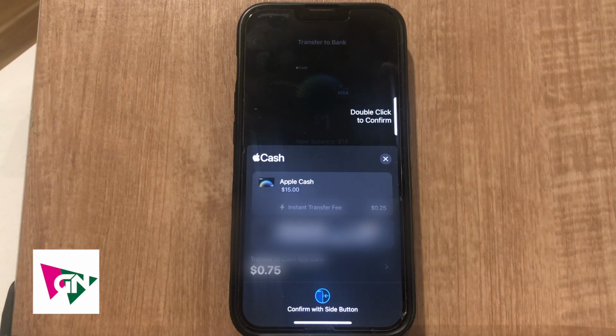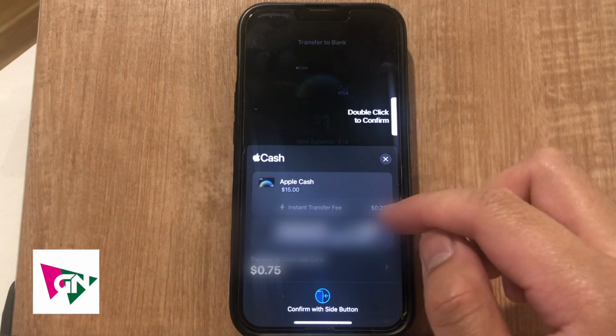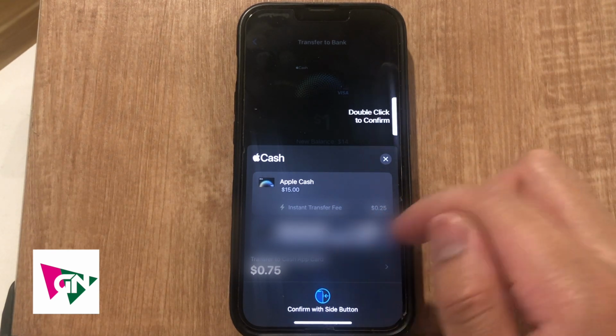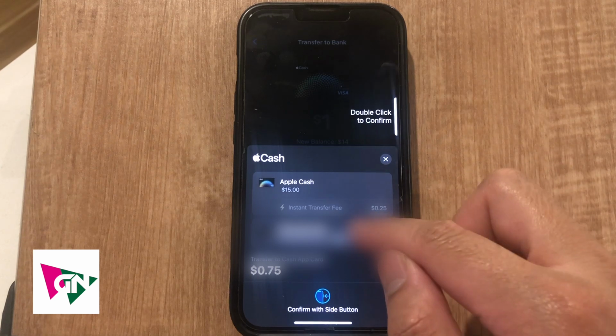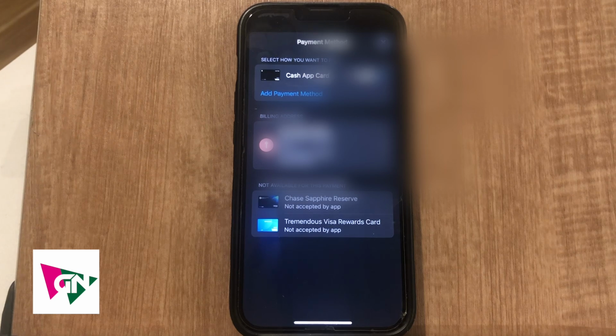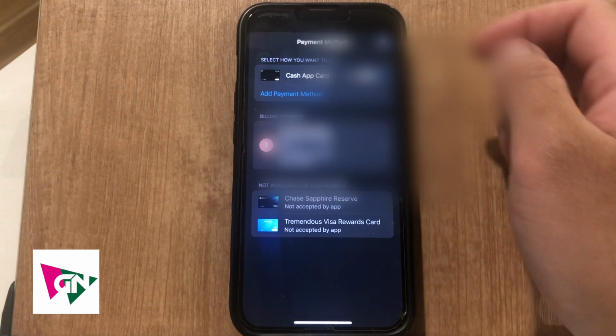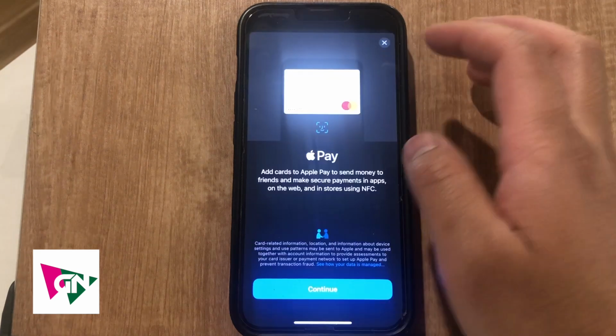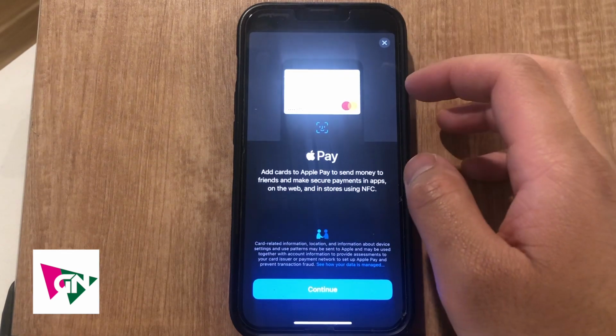Now this is the most important part, okay? This is where you're going to change the card that you're using for the debit card. In order to change the card, what you're going to do is click on this Cash App card. As you can see, my Cash App card is currently connected. So go ahead and click on the Cash App card. From here, this is where you're going to see your debit card that you just connected. If you haven't connected a debit card just yet, you're just going to click on add payment method, and then follow the prompts to add your debit card here.